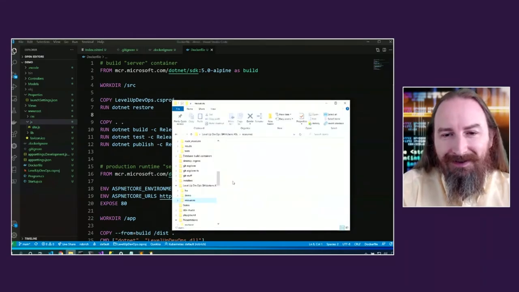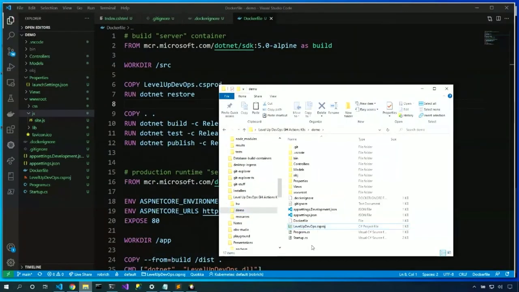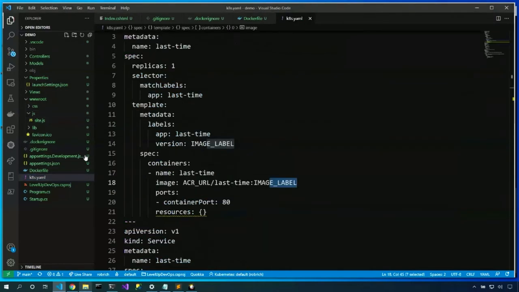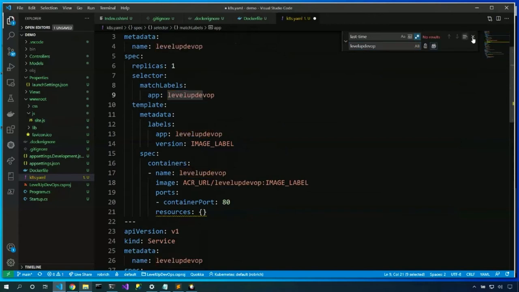Now, of course, Kubernetes YAML files get confusing. So let's just copy the content that we used last time and put it in place here. Yep, all the content from where I did it last time will work perfectly here. Let's just change "last time" to "level up DevOps", and we've got our content in place.